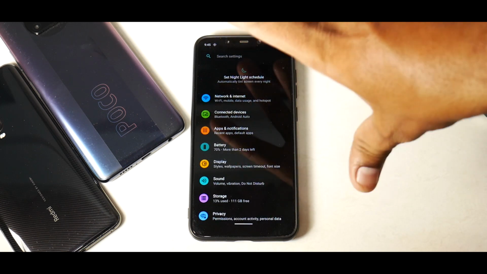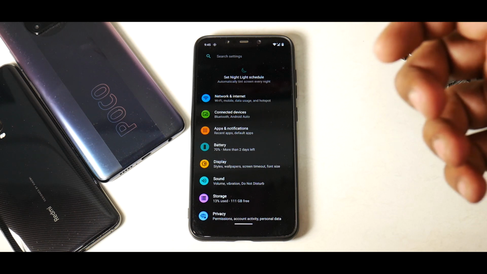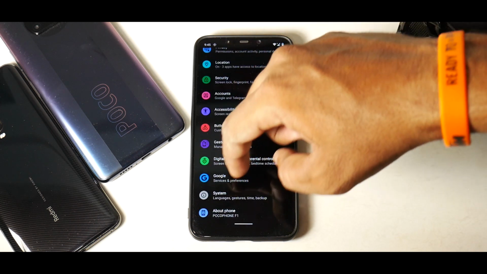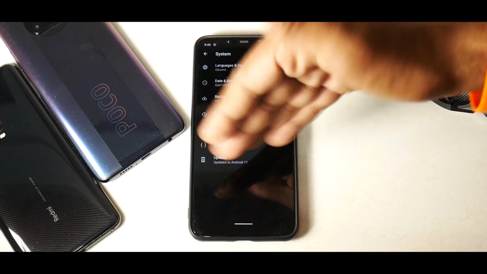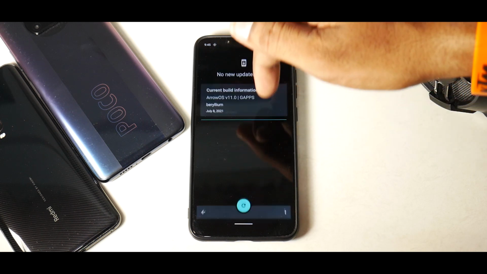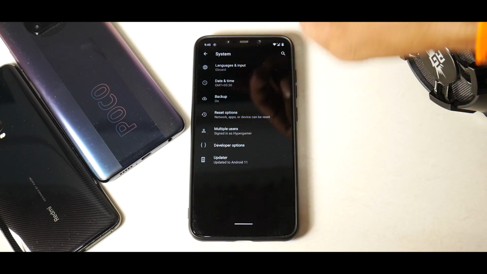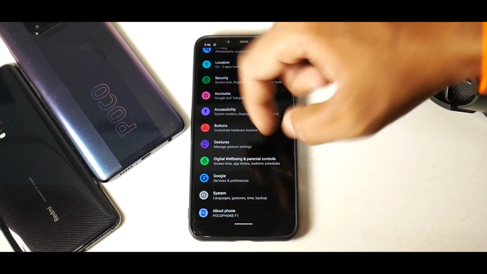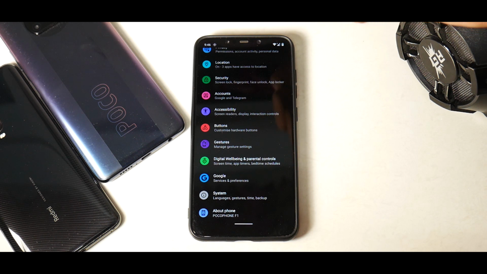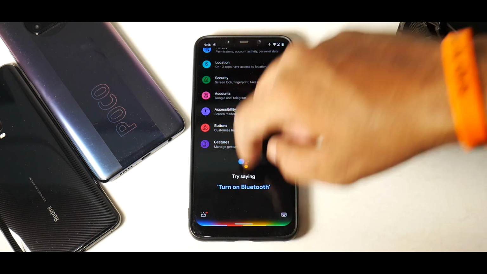And like other custom ROMs, you don't really have a lot of customization options, but minimalistic customization options. For example, in system, you have language and input and all the usual stuff. You do have your updater over here wherein you can go ahead and check for updates, so that is something neat, right? You do have your Android 10 gesture bar or navigation bar, hey Google or okay Google, there you go. Yeah, that works absolutely fine.